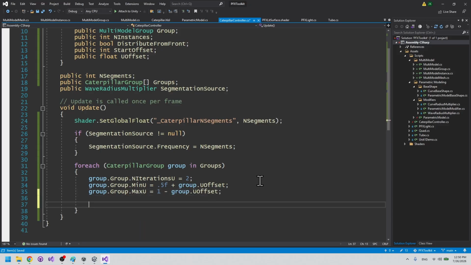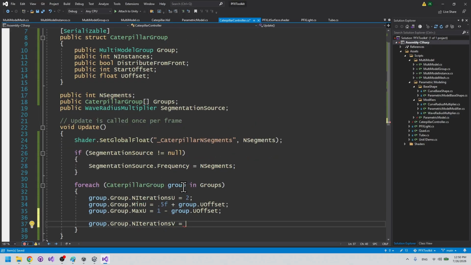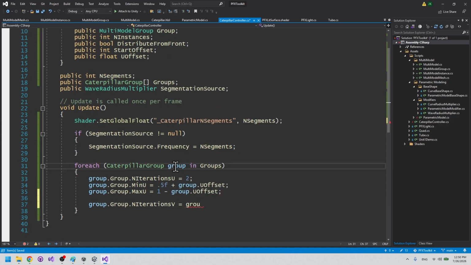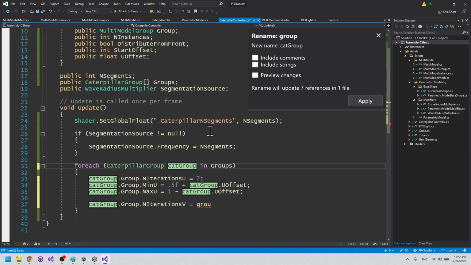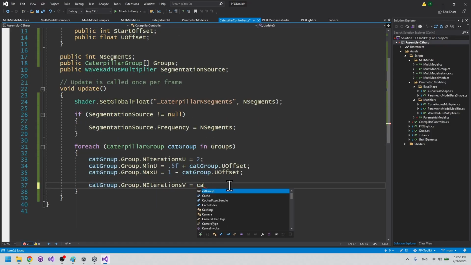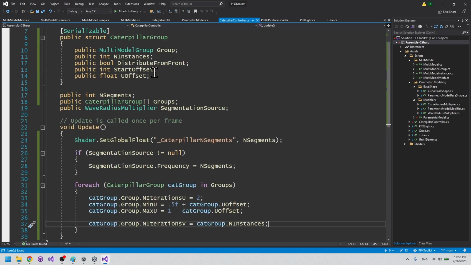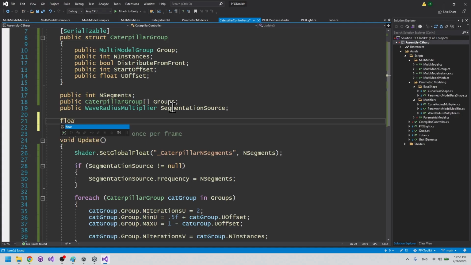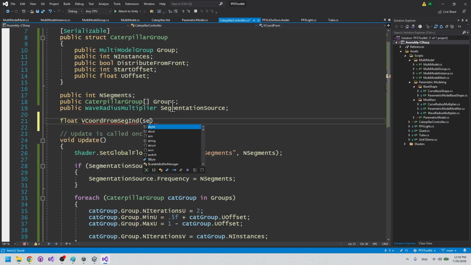Okay, now our groups and iterations v will be our other group. Maybe we can call this a cat group. Okay, so then this will be our cat group's n instances. Okay, now we just need to figure out what are these v coordinates from this. So let's create a function to get v coord from seg_ind. So we can pass in a segment index here.